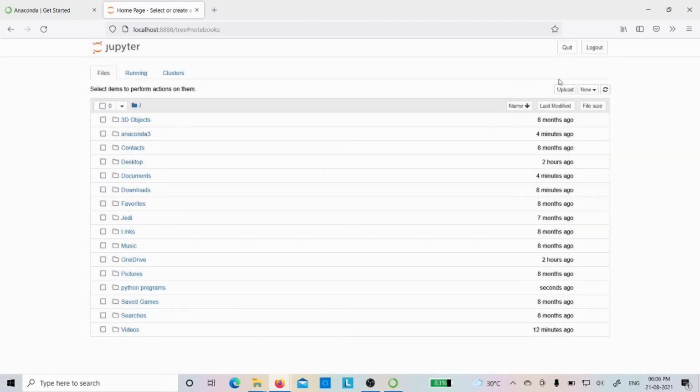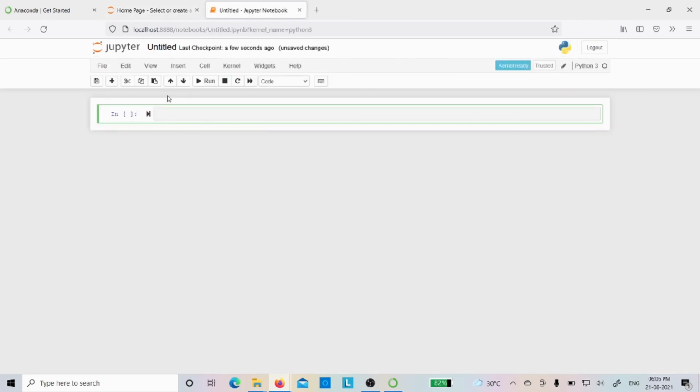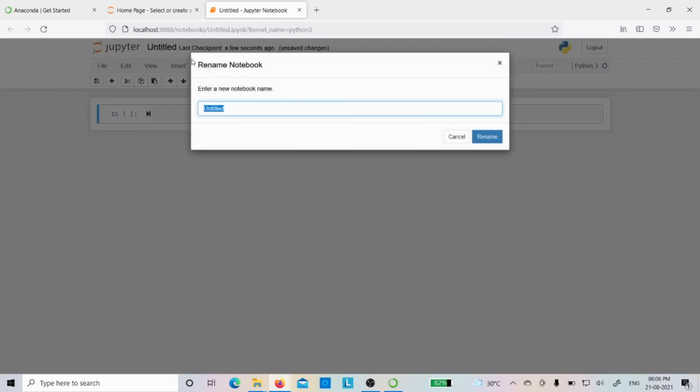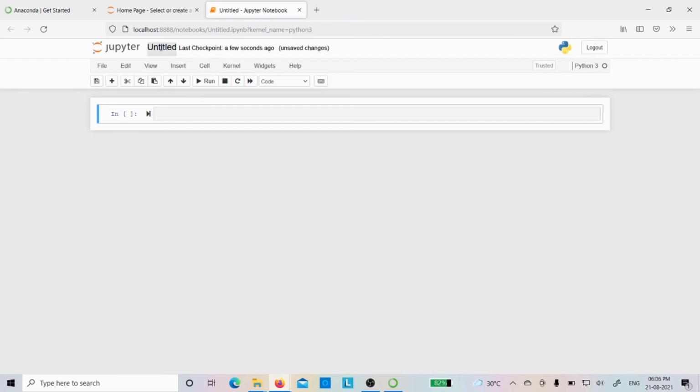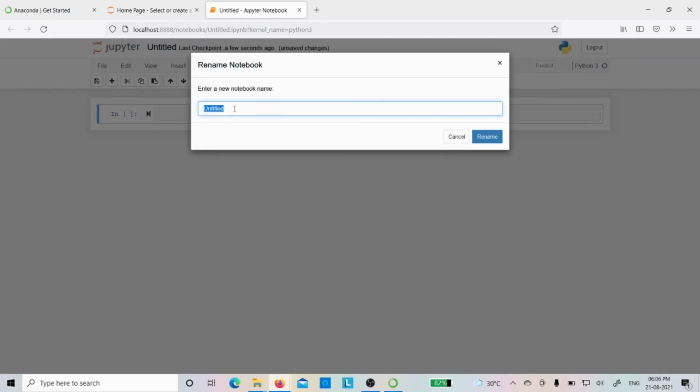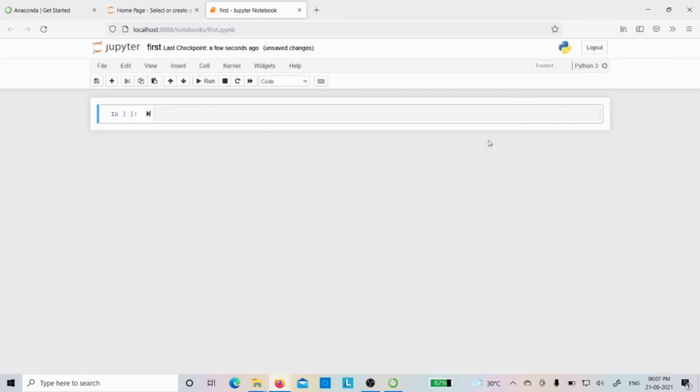Okay, then look here. I want to write a new program, so I will select Python 3 here. So the new file is created, which is Untitled. If you want to change the name of the file, you can click this one again. I will show you again. There is an Untitled, click it. Okay, see there is a Rename. Let me write the first program. You simply write the name and rename. Okay, then whatever program you want to write, you can write it.